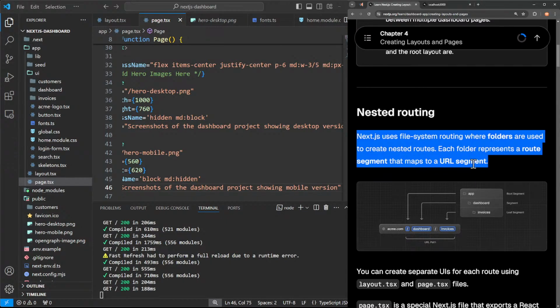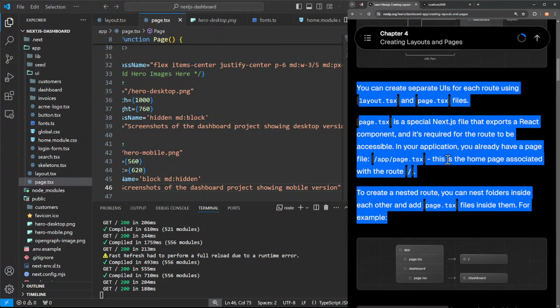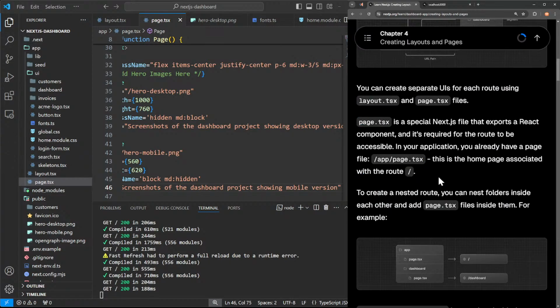Next.js uses file system routing where folders are used to create nested routes. Each folder represents a route segment that maps to a URL segment. You can create separate UIs for each route using layout.tsx and page.tsx files. Page.tsx is a special Next.js file that exports a React component, and it's required for the route to be accessible. In your application, you already have a page file, /app/page.tsx, this is the home page associated with the route /.